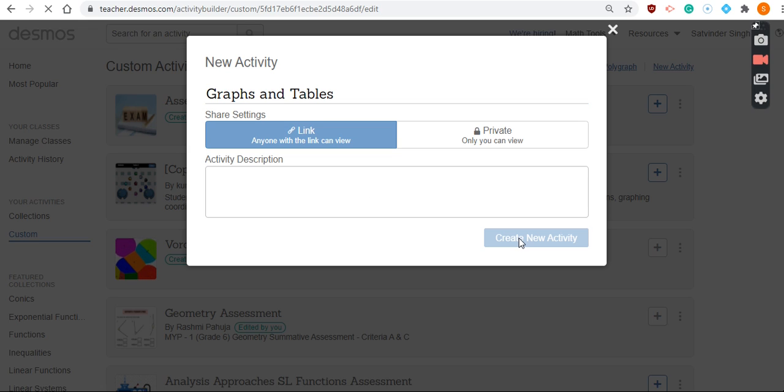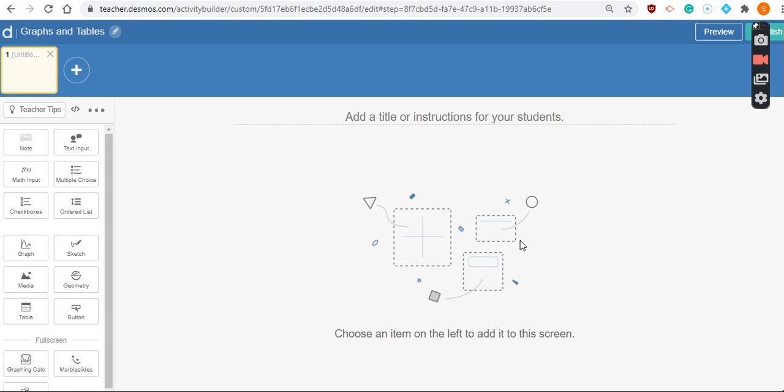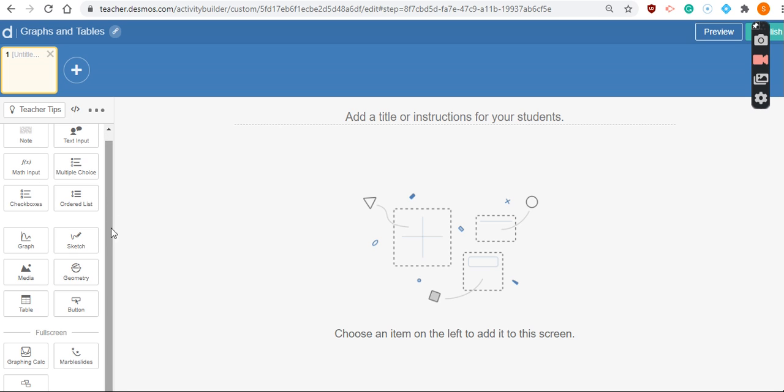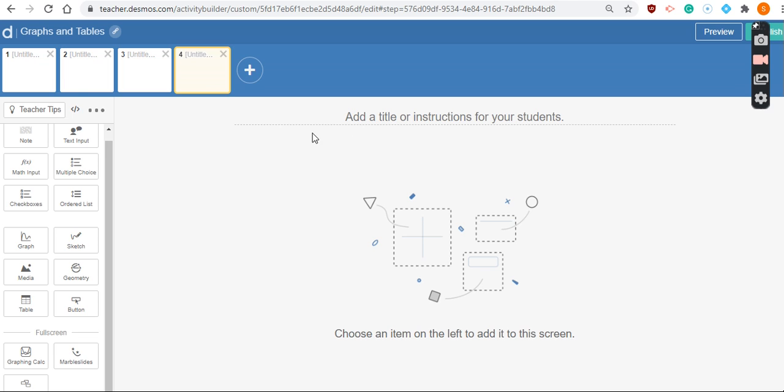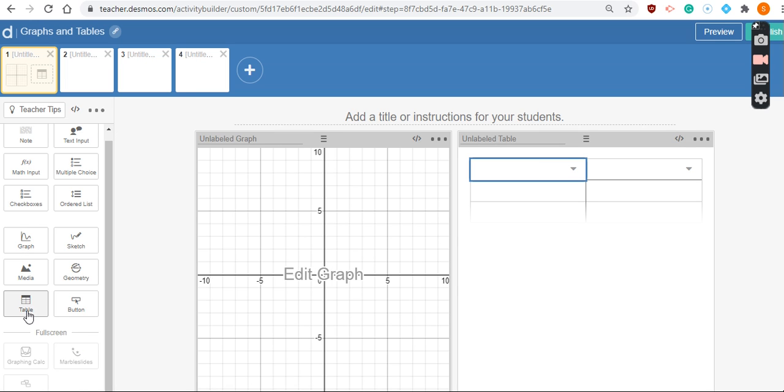Create. Once you have given the title to your activity, you will see there are components which you can use: note, text input, math input, multiple choice, checkboxes, graphs, geometry, sketch, button, table. I'm going to use graph and table. Let's click on the plus button so that you can create your slides. On the first page, for example, I will add one graph and one table.